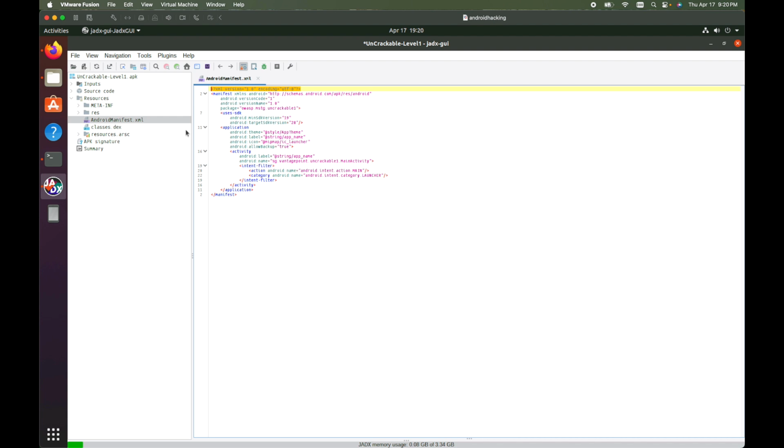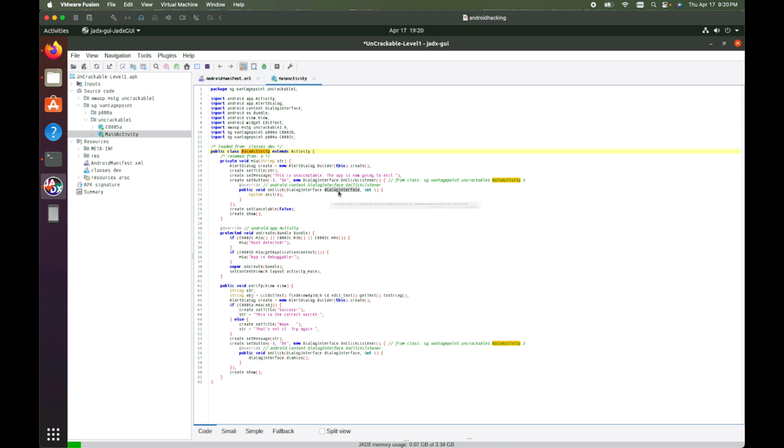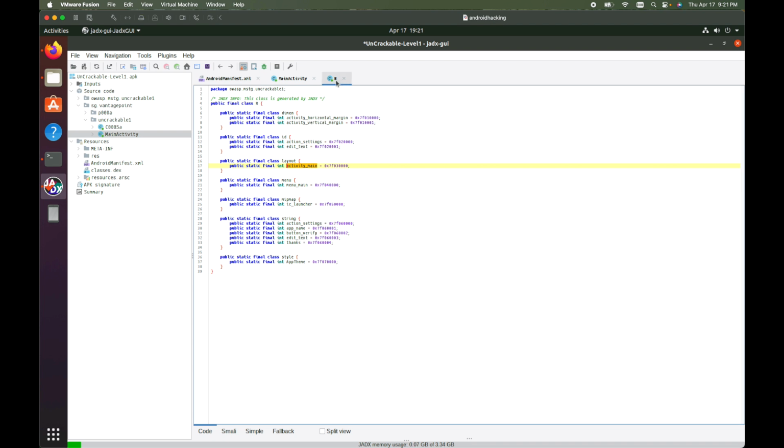Let's go into the main activity. Where is that at? SG Vantage Point, Uncrackable 1. Alright, here's the main activity. I see this function here. Okay, there's onCreate. This is getting called before super. Then the content view is set. Okay, interesting. What else? Let's look at this. Oops, no, that's not it.